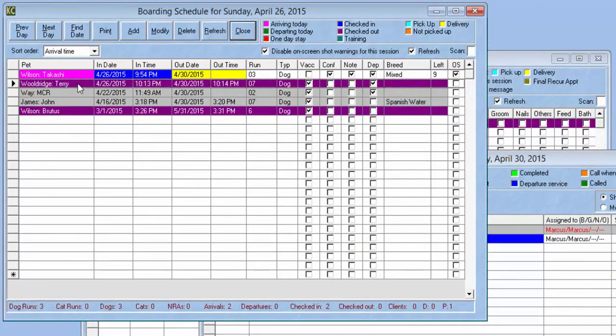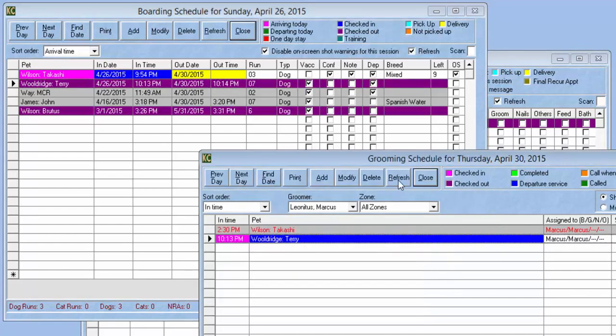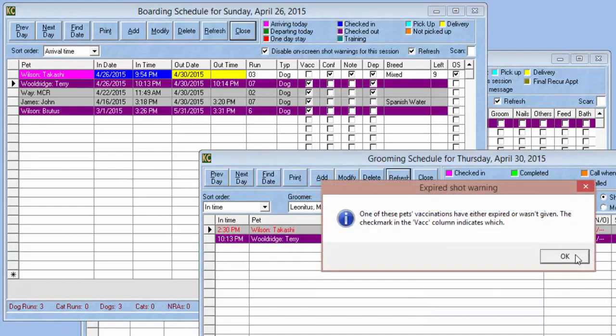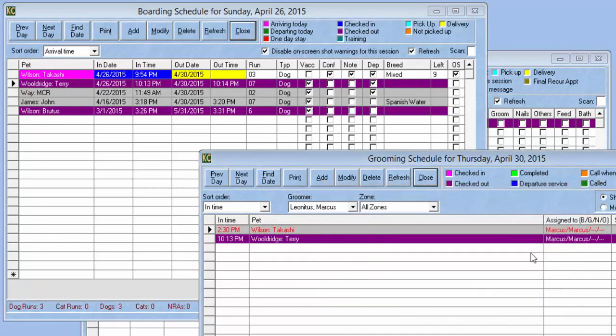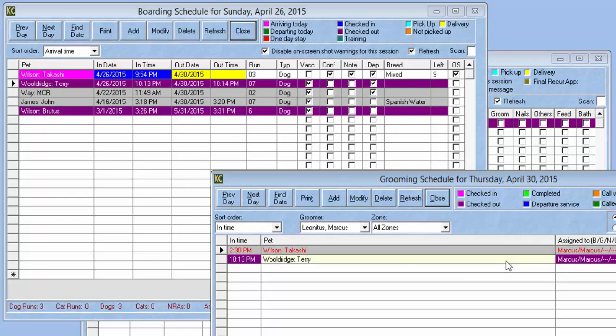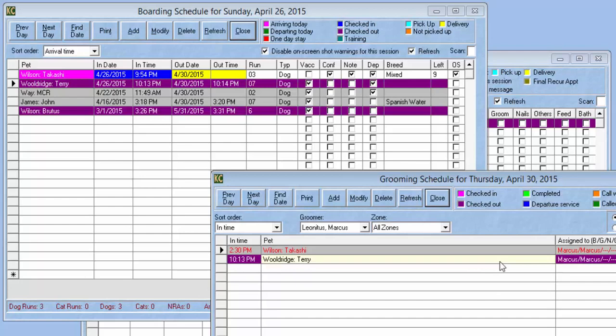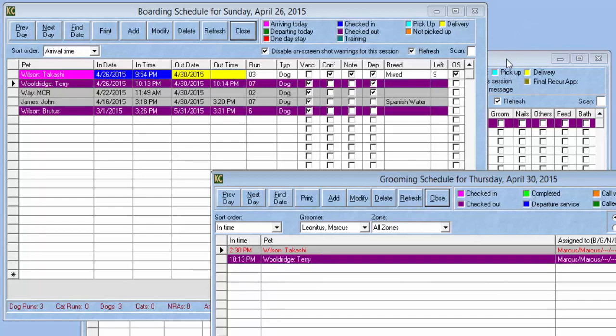And now Terry shows as having been checked out of the system. And if I go to the grooming schedule, since I had a departure service and I refresh the grooming schedule, the departure service has been checked out of the grooming schedule. This will occur for boarding departure services and daycare departure services. So the pet needs to be checked in, but you do not have to check the pet out. You can just leave the pet unchecked out or mark them as completed until you check them out of the other schedule to which the grooming was a departure service.